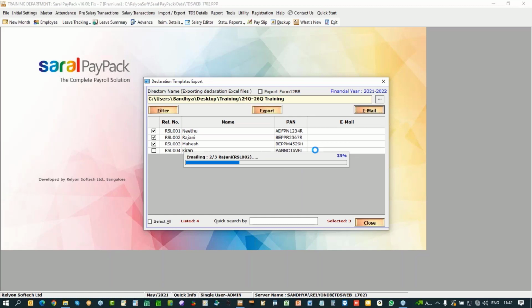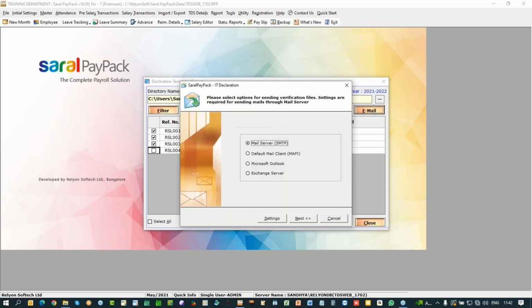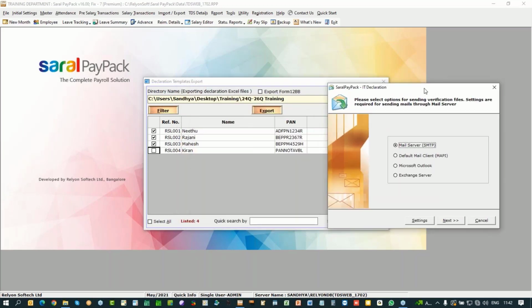Accordingly, the mail will be sent to each end. Depending upon what kind of configuration you have done, it can be your SMTP connection or your Outlook. Whichever connectivity configuration you have selected, according to that, the mail and the declaration form as an attachment can be sent off.